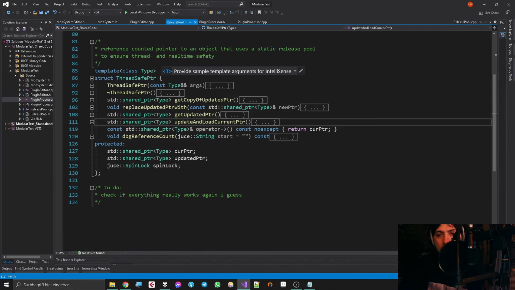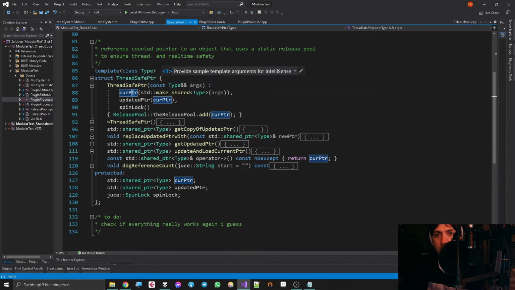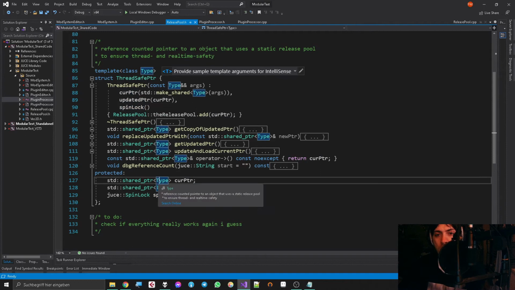So yeah, there are also some other changes to this. Maybe I could go over that very quickly. At the beginning, current pointer and updated pointer point to the same underlying object. The spin lock is initialized. The release pool gets current pointer, and for that it also gets updated pointer automatically, because they share the same ref count and everything.